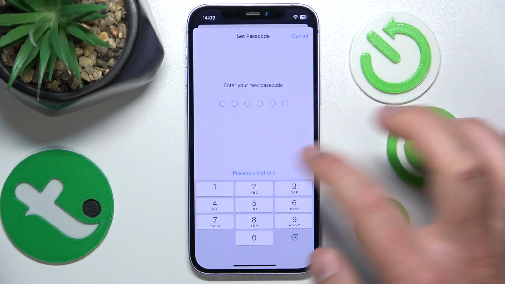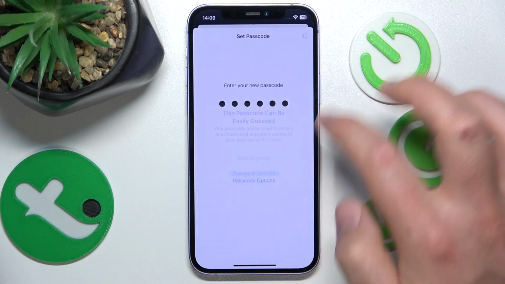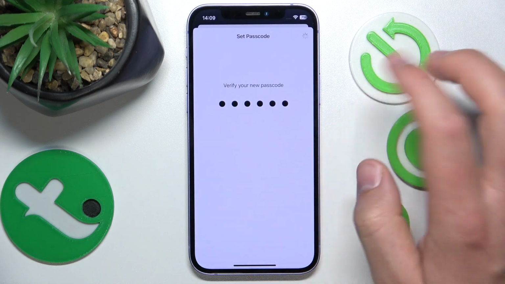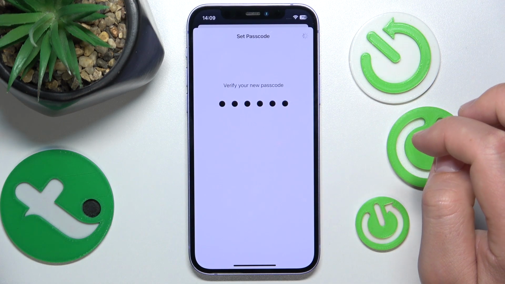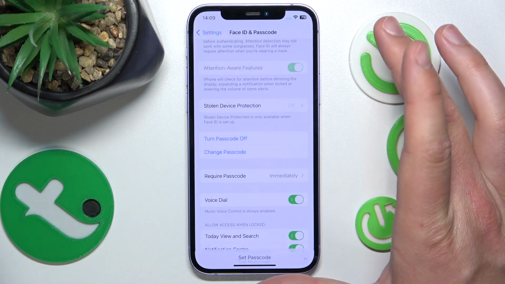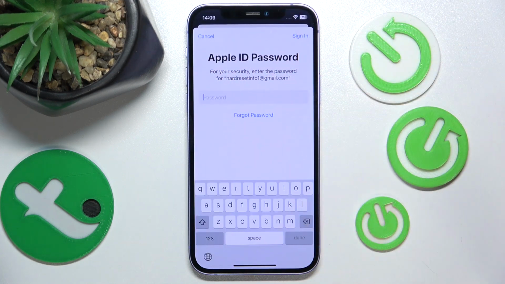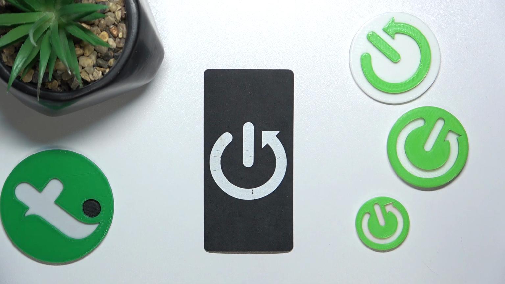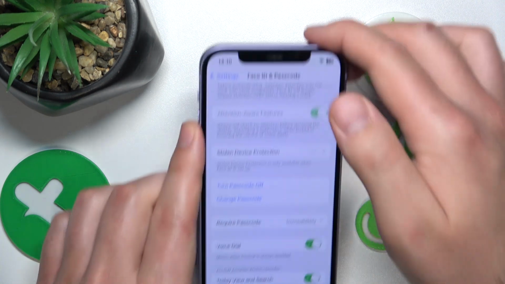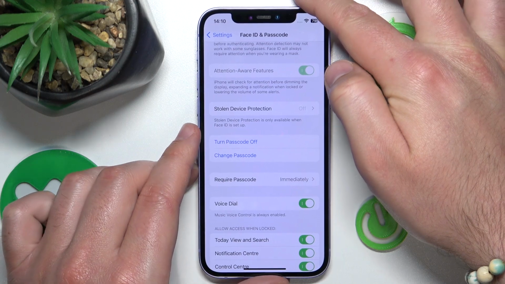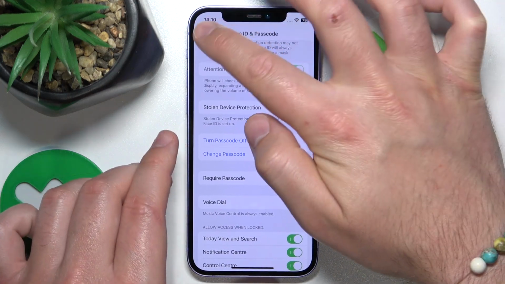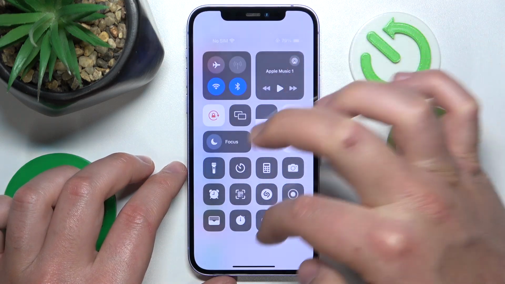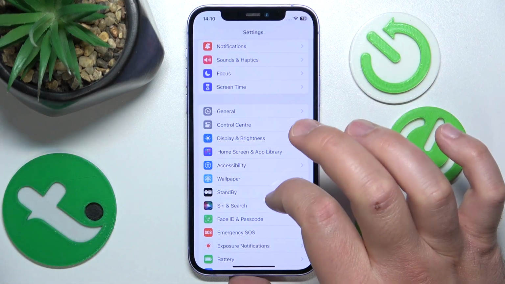So turn the passcode on, 1 2 3 4 5 6, okay. And again 1 2 3 4 5 6. All right, so you need to do this because, let me just put the Apple ID password also. Okay, now it is working. So you need to set a passcode because the iPhone needs to verify that it is you creating your own personal voice.